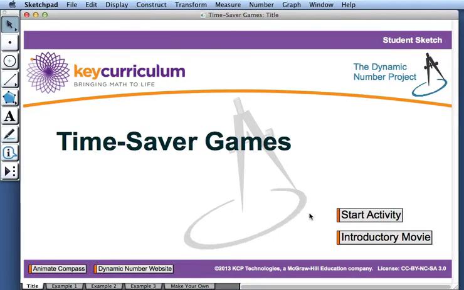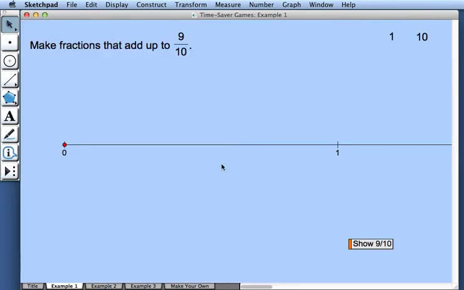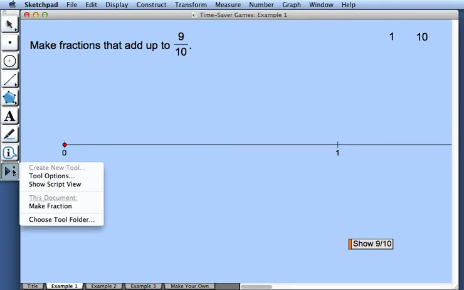This movie explains how to use the activities Time Saver Games, Parts 1 and 2. Here we have a number line, and our goal is to create segments along the number line that, when lined up end to end, add up to 9/10. To make these segments, we're going to use a tool that comes with our sketch.